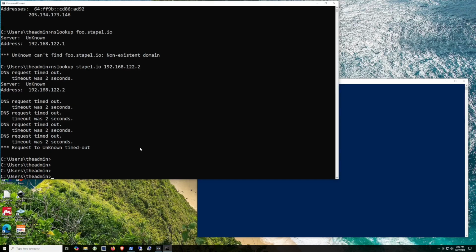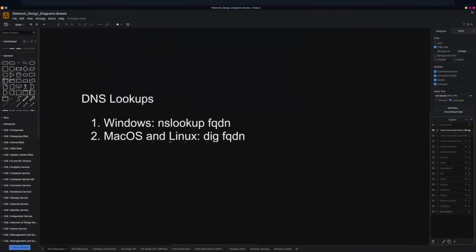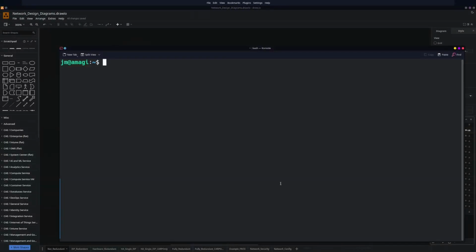Let's see what Mac OS and Linux looks like. All right, here we are on our Linux terminal. And the command, instead of NSLOOKUP, which is our Windows command, we're going to use a command called dig. Dig is the default name server or NSLOOKUP tool on both Mac OS and Linux. So it's very similar though. You type dig and then what it is you're looking for. So let's do staple.io again.